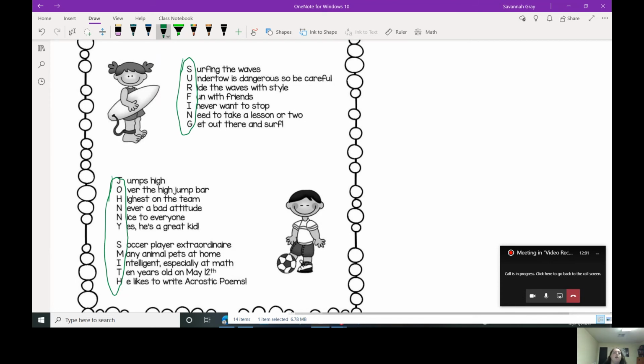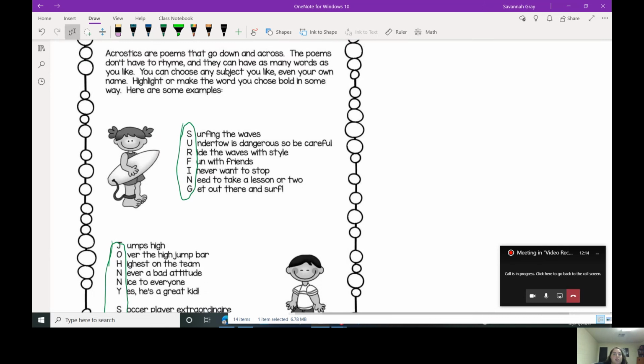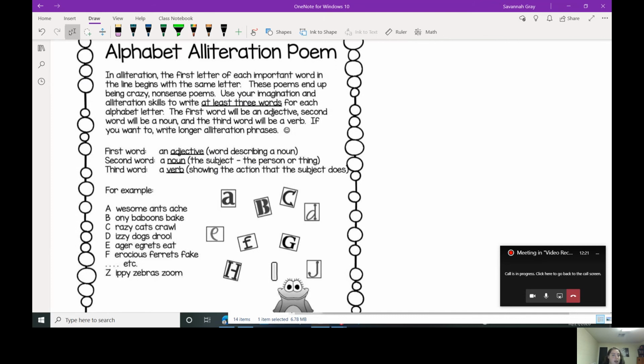So you can do your name, but like don't copy the things they've written. But you can definitely do your name for acrostic. So that's the acrostic poem. Also, if you notice, this one doesn't rhyme, and that's okay. All right, the next one is alphabet alliteration.